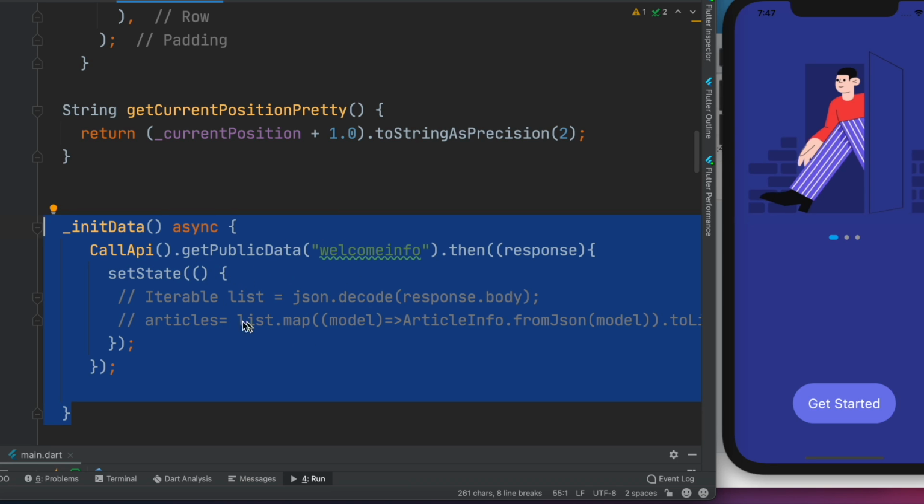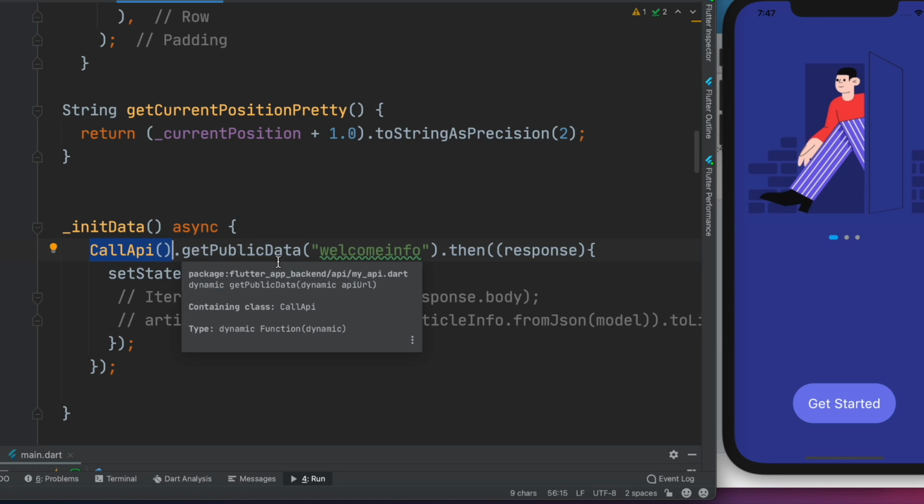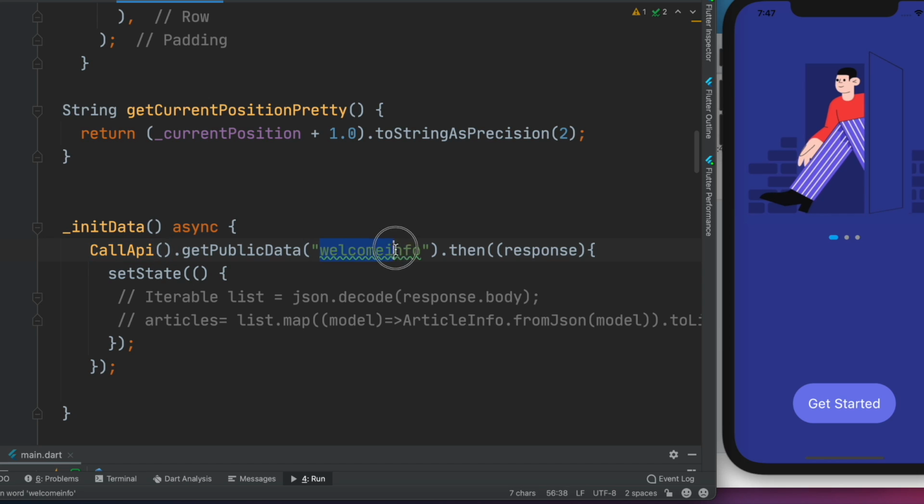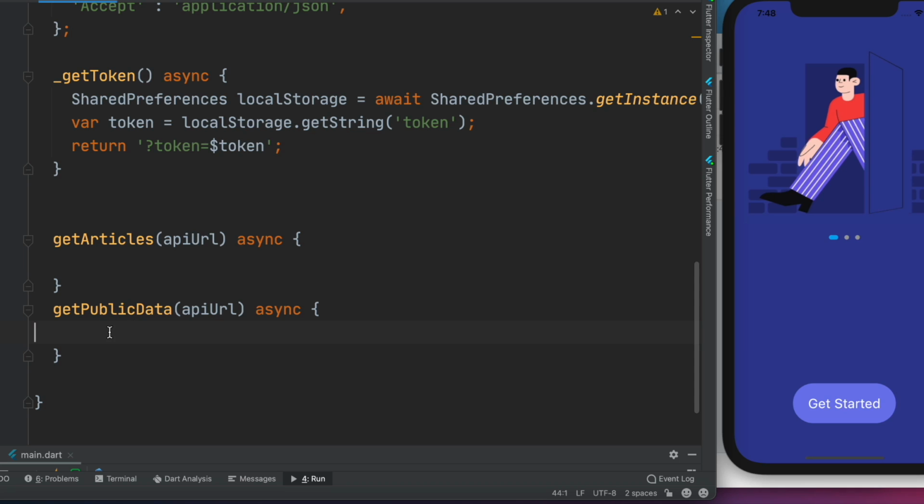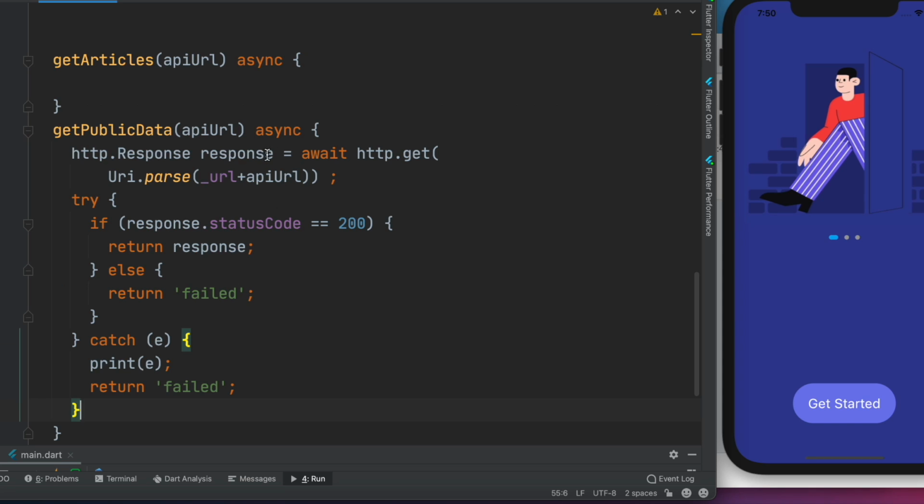We have this function called init data, and it calls a function from our class API. It's called get public data, and then we send the router or the API to get information. Then it calls a function over here, get public data, but currently this function is empty, and that's what we need to write. We created an HTTP response object, and we pass the API URL.